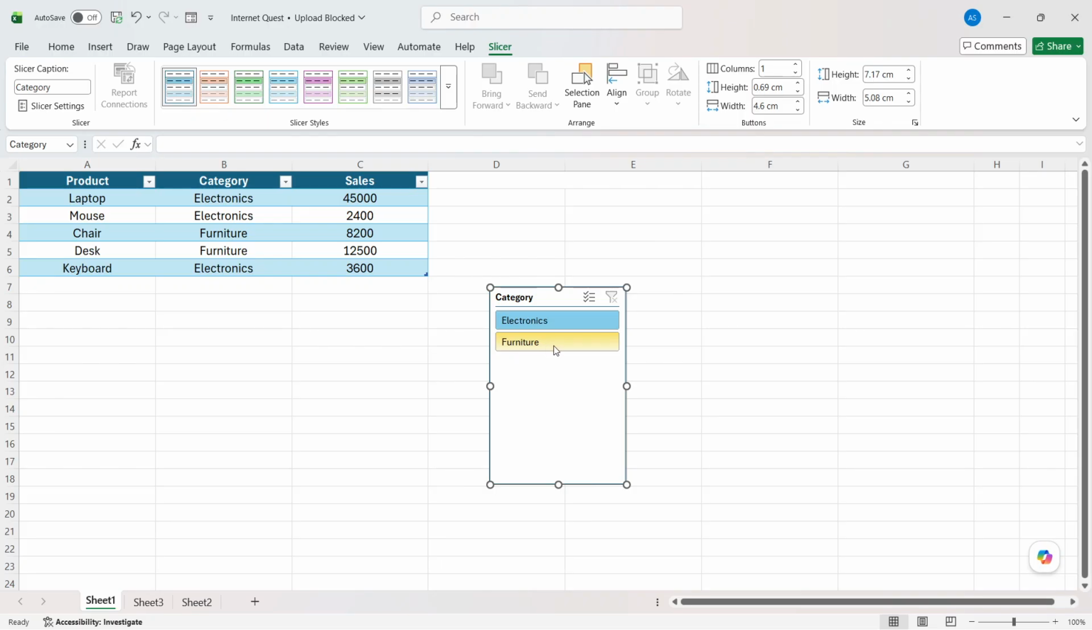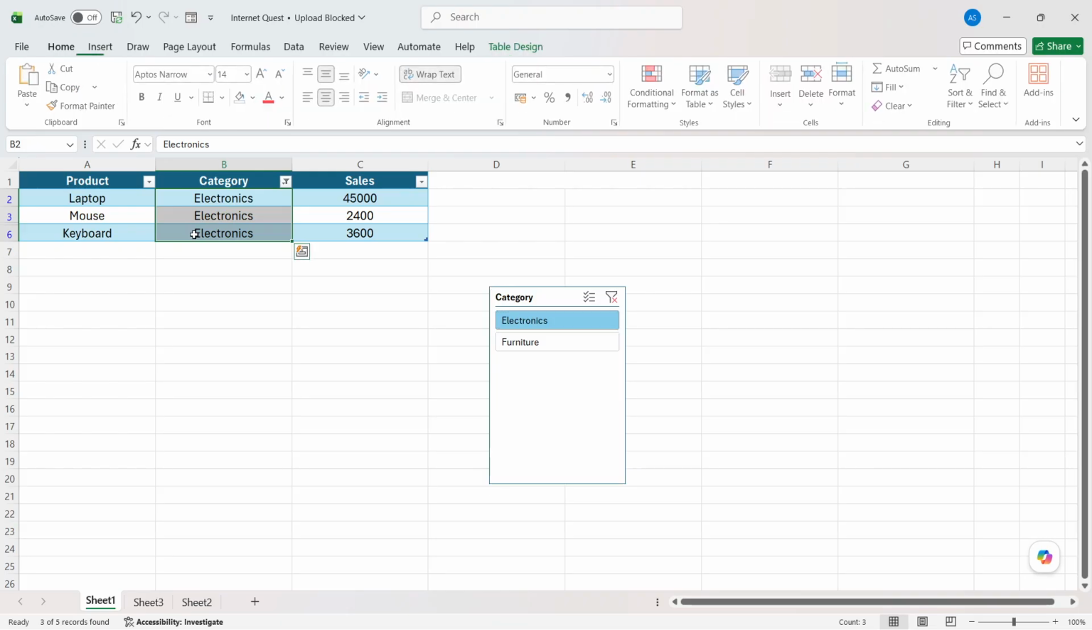To filter your data, click one of the slicer buttons, such as Electronics. As soon as you do, Excel will show only the rows that match that category. This makes it much easier to focus on specific information at a glance. After applying the filter, you can view the result directly in the worksheet.